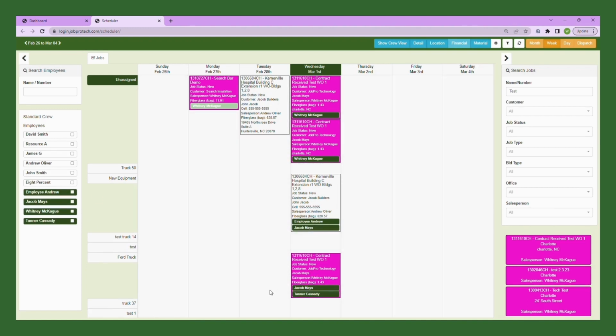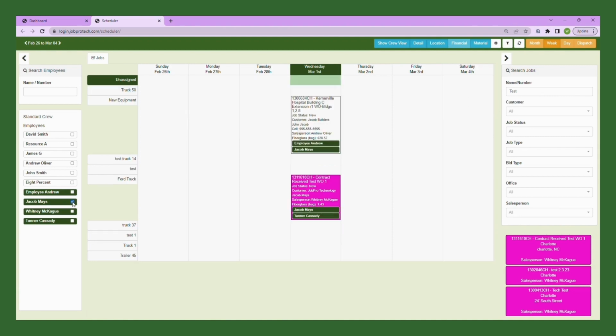One of the unique features of this view is that you can filter down which jobs you see by the employee that has been assigned. For example, if you'd like to only see which jobs Jacob has been assigned to, simply click the checkbox next to his name and only his jobs will display for the week.